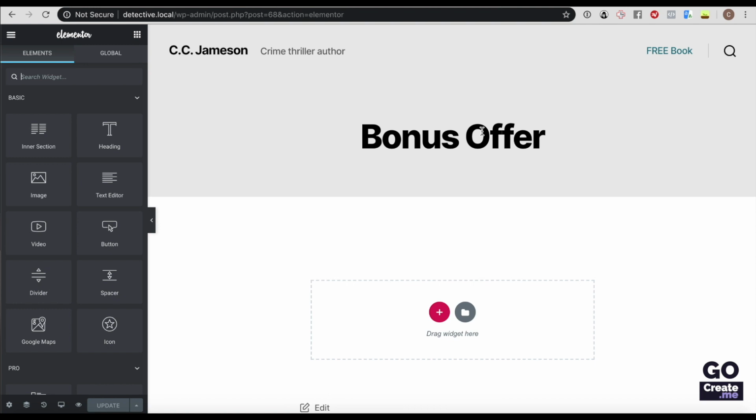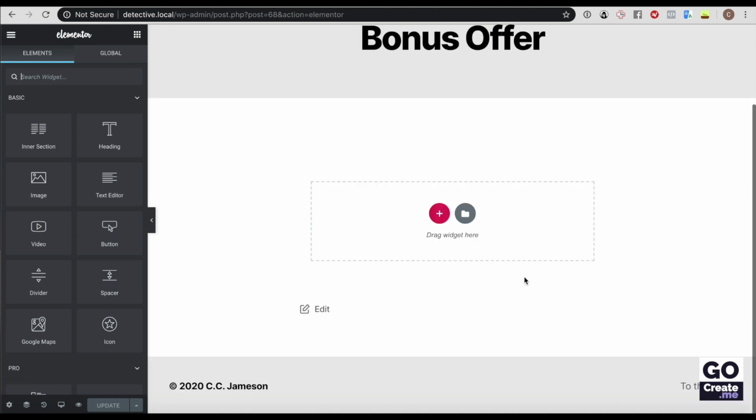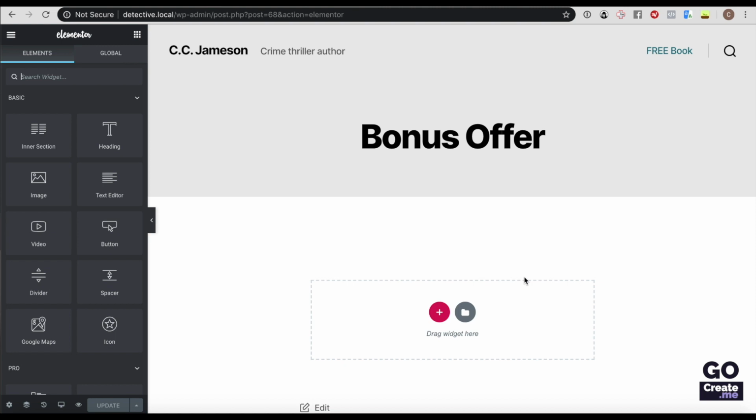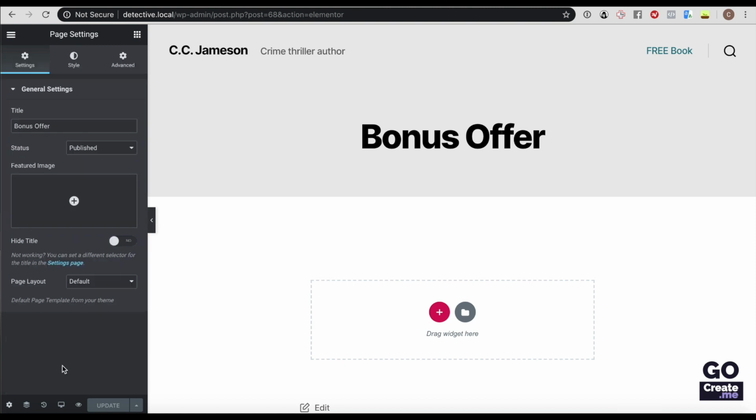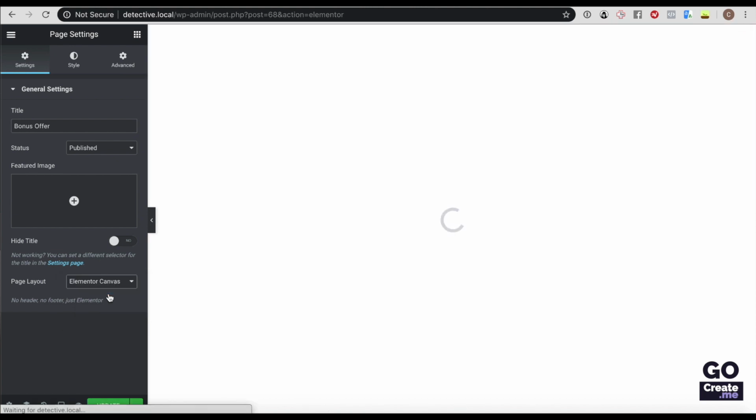And this is where we're going to make this quite easy. First, we need to click on the gear icon here. On this page, we do not want any of the header or footer. We just want our email offer front and center. So if you go on the gear icon here for the page layout, we're going to say Elementor Canvas. So this gives us a blank canvas to play with.